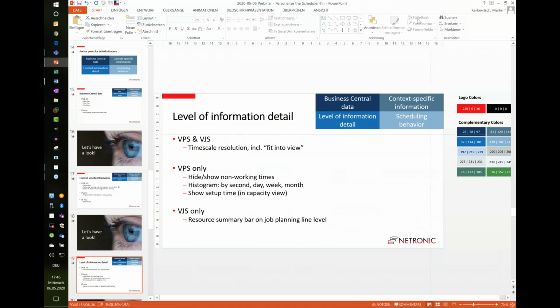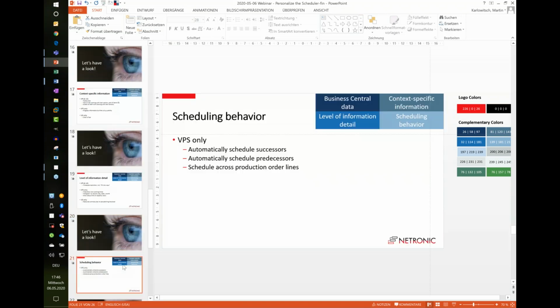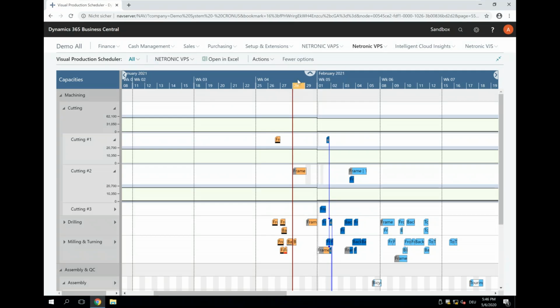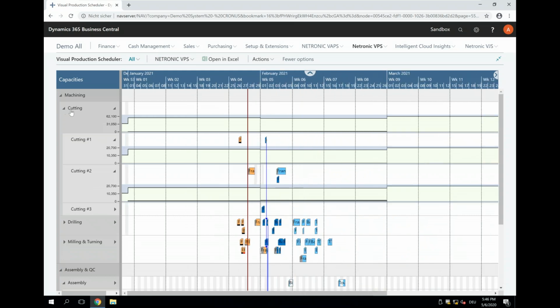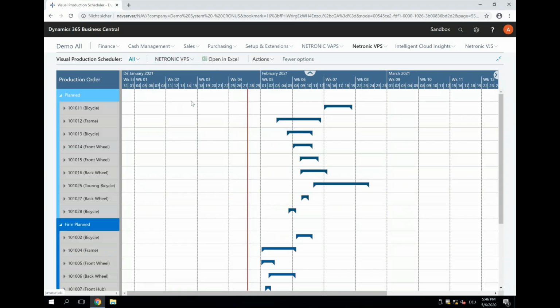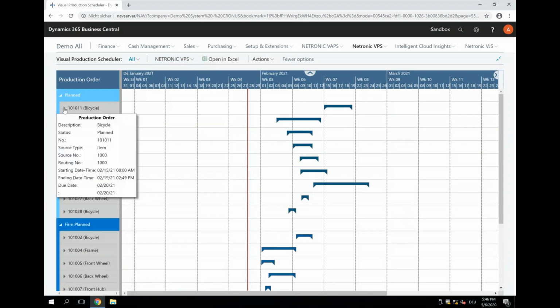And then last but not least, there is also scheduling behavior that you can change, and this is only related to the VPS. And you can say under settings that you want to automatically schedule successors or not, that you want to automatically schedule predecessors or not, and that you want to schedule across production order lines. So let's have a brief look at this as well. And let's switch the view. I think this is better shown here. So what does this mean?